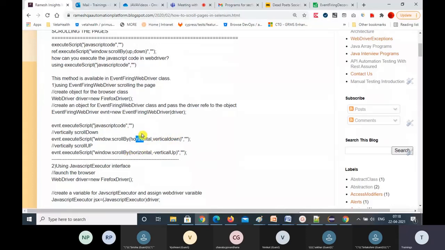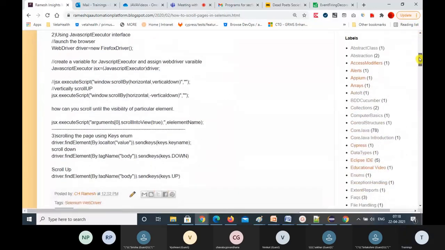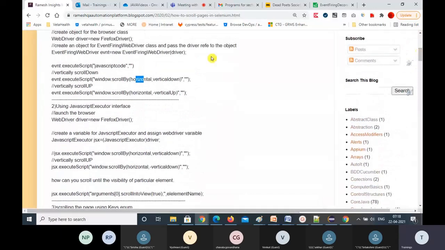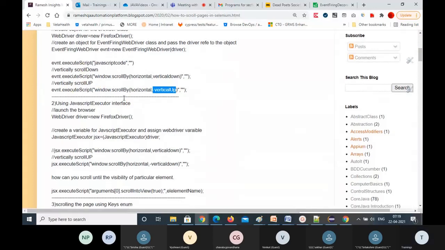Horizontal you always give 0 when you are scrolling down. Vertical scrolling you are doing, so use 0 for horizontal, and for vertical, however many pixels you want to give. The second argument you leave blank. Now vertical scroll up: you give a negative value so that it will scroll up. So that's how to scroll down and scroll up.